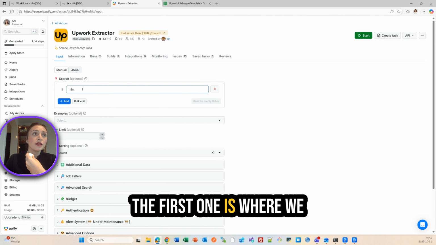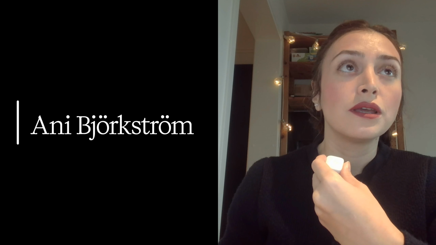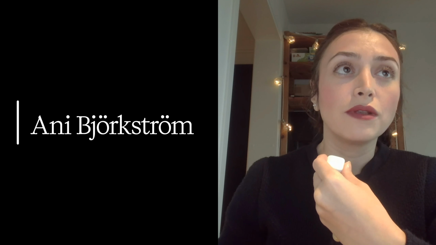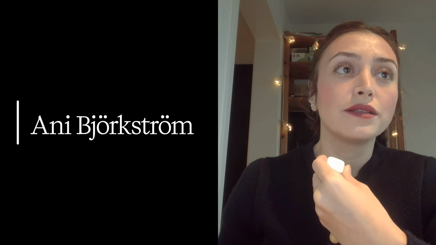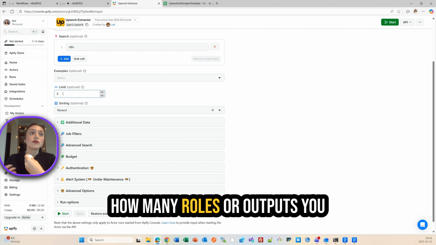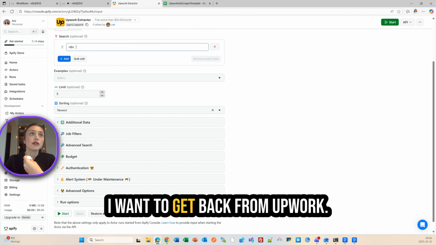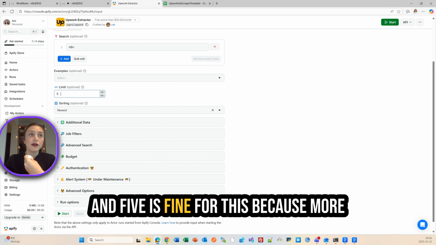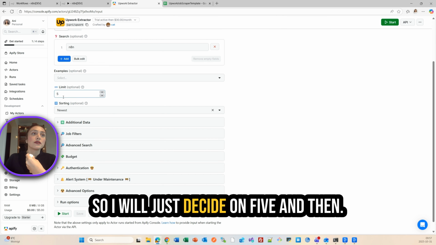The first one is where we define which type of keywords we want to search in Upwork. I will be looking for N8N jobs, so that's why I will enter N8N. You can define the keyword for the job that you are trying to find, and then after that you have the limit, which specifies how many rows or outputs you want to get back from Upwork. In this case it is how many N8N jobs I want to get back, and 5 is fine for this because the more rows you have, the more credits you will use, and I want to save my credits, so I will just decide on 5.